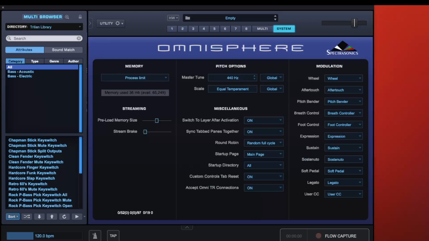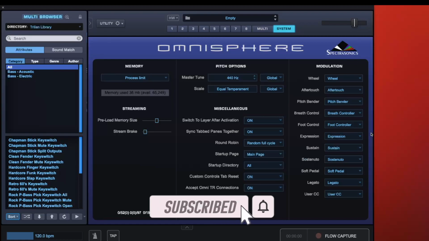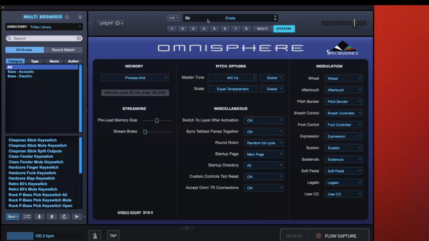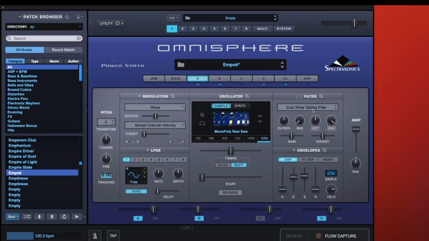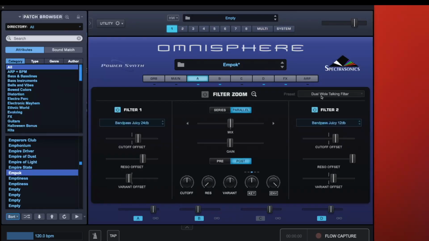You then have sync tabbed panes together. Now, what on earth does that mean? The default setting is on for me. When it's enabled, it will ensure that when you change from one part to another, your view will always remain the same. So if I'm on A and go into the filter screen and then go to B, it will stay on the filter zoom.